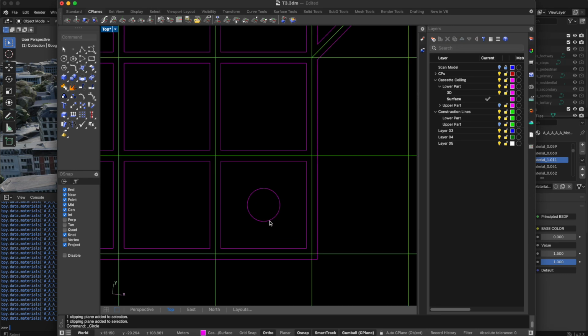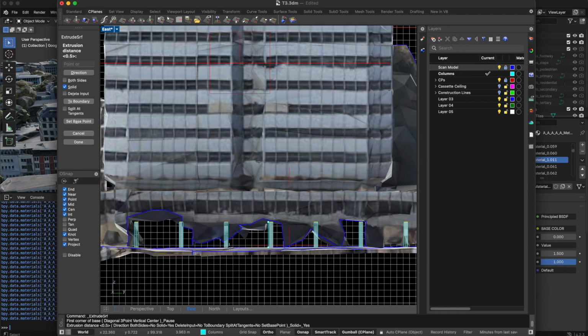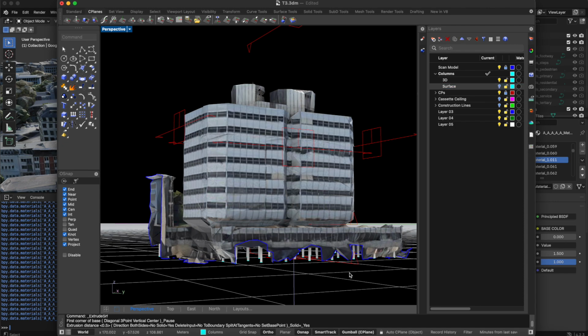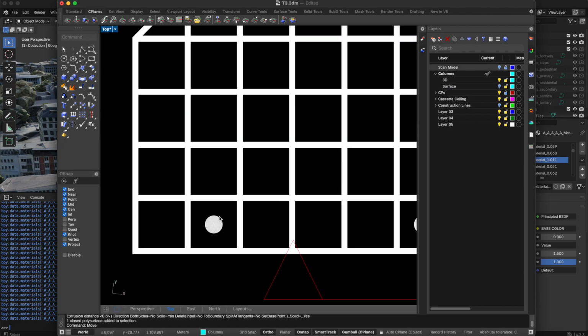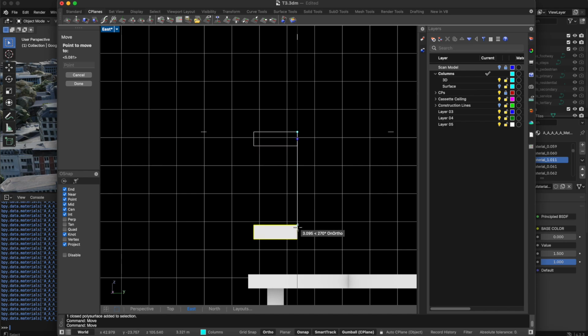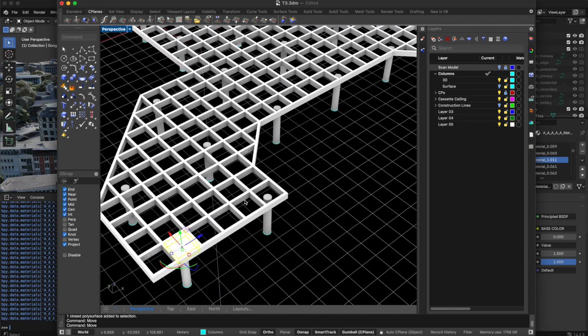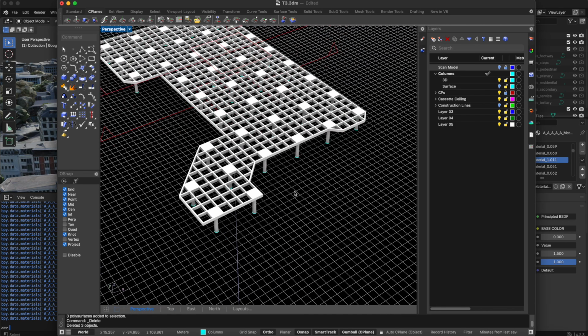Okay, I draw the first circle, create a surface, array it, and then extrude it. Since I assume that they are each centered in a field, I need a support that transmits the force of the column to the cassette ceiling. So I draw a rectangle and extrude it. I array it so that all the spots above the columns have this support.